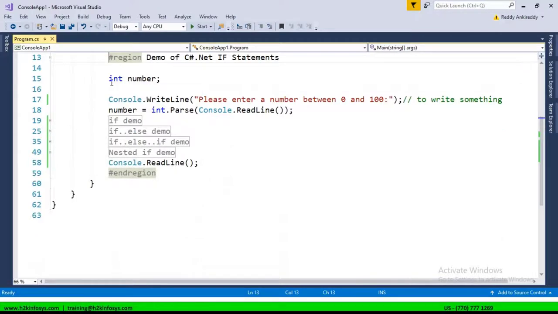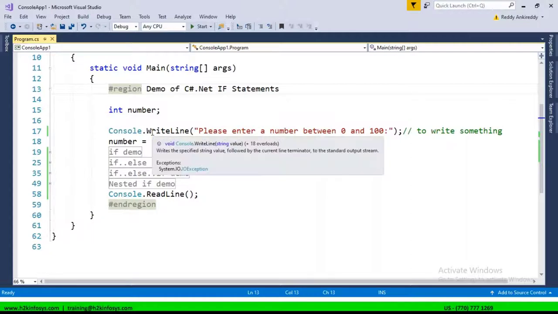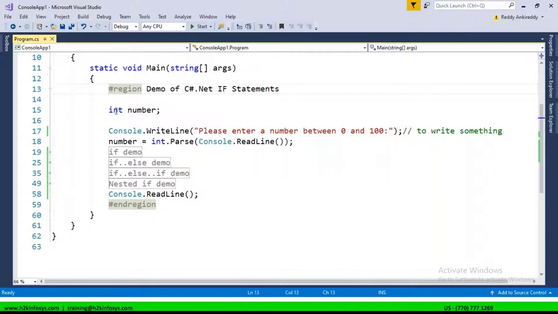Integer number: this is a variable, integer is the data type, so it will hold integer type data. Integer means it will take digits. Okay, we'll discuss later the possibilities of which variable and which data type to take, how much data it will store and so on. Now let's discuss if statements alone in this session.